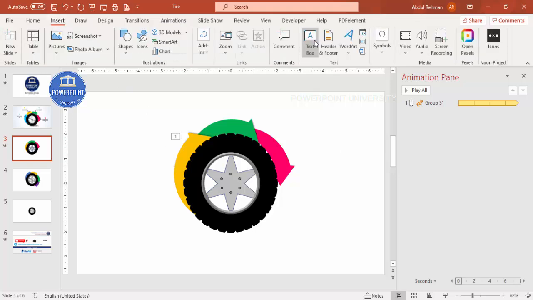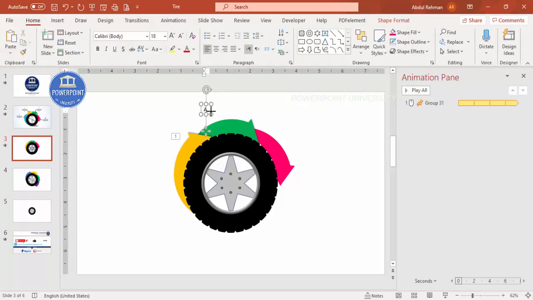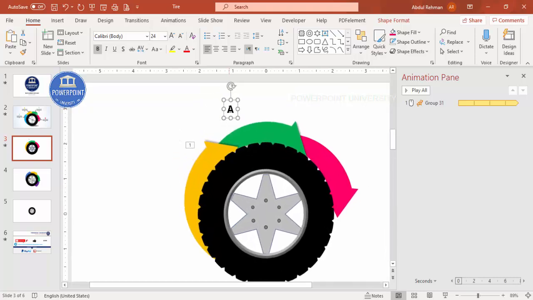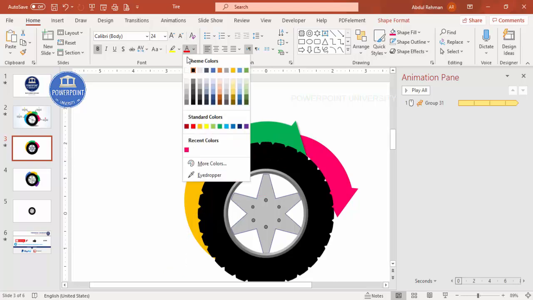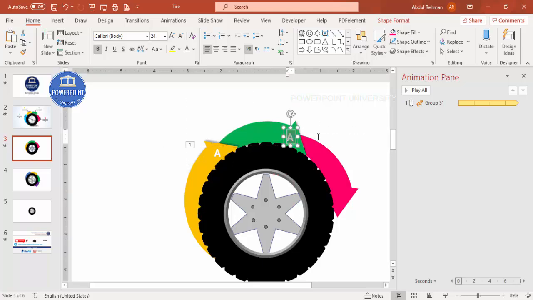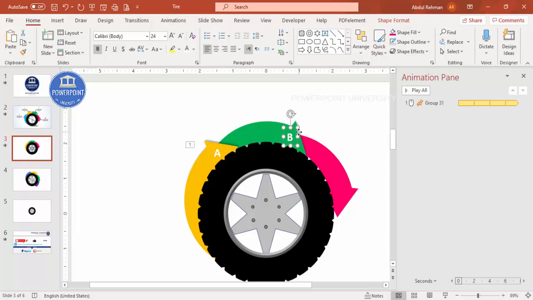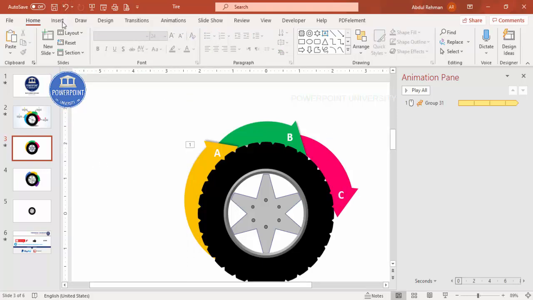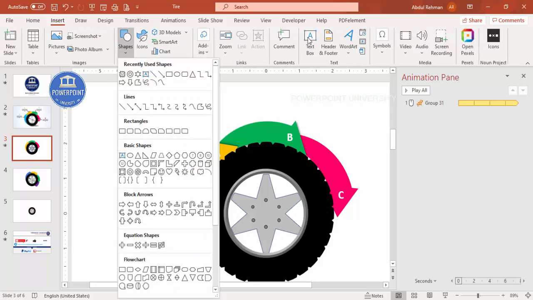Now let me just go and add the text. So this is my option A. If you want you can just make it bold, increase the size, and then I'm just going to bring it here. You can see here, let me just bring it. This is A. Again, if you want white font, up to you, or black font also you can add it. This is B, and Control D. This is option C.